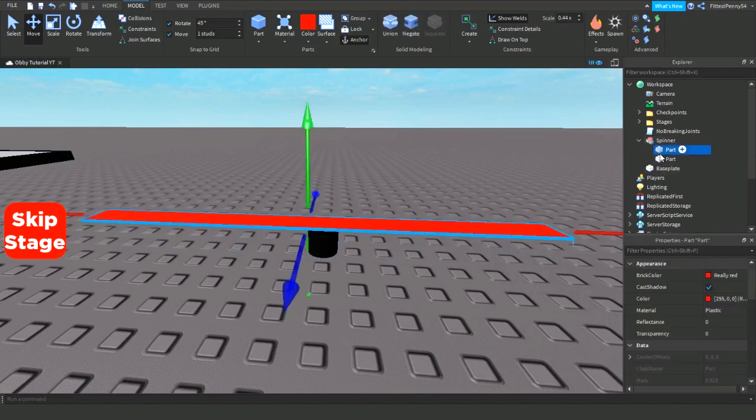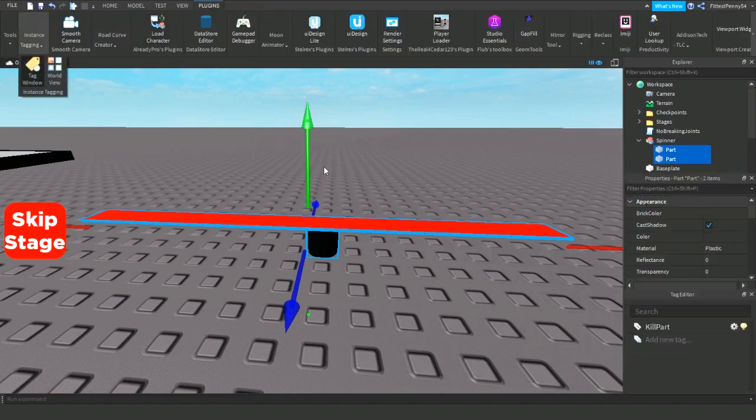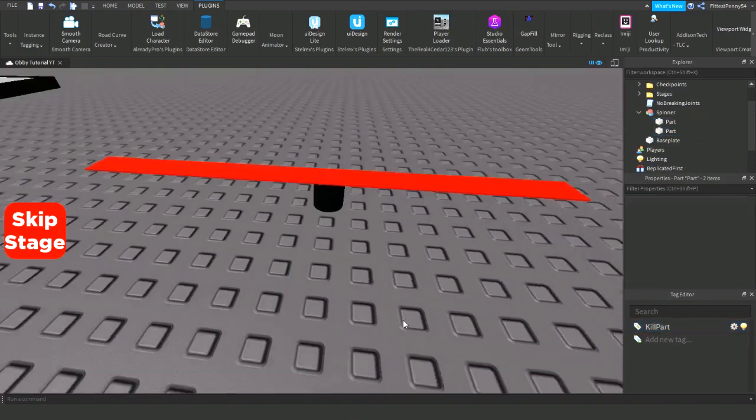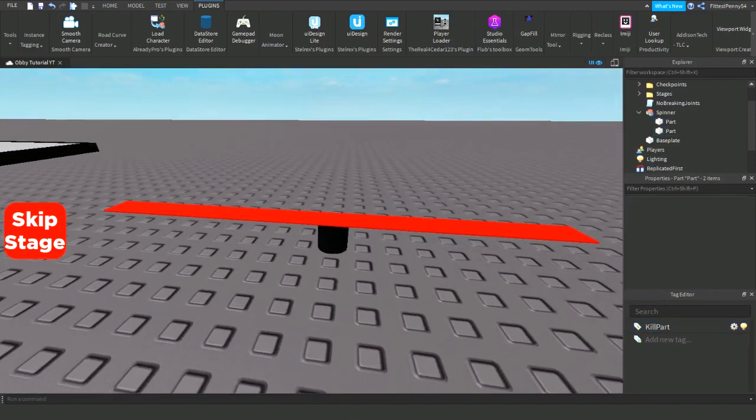But I want to make it so that if you stand on these parts, it kills you. So in the last video, I made a tag in the tag editor called kill part, like this. And what you're gonna do now is make it spin around.